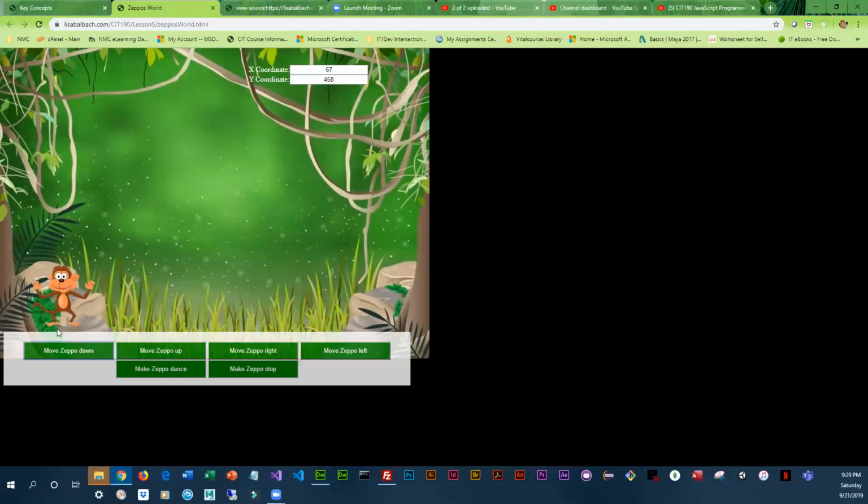Now you'll notice that he stops when he hits the ground, and that is because I've got that coded. Otherwise, he would just keep moving down the screen and off into infinity. So there are some limits that you're going to want to put in here. And so I actually made a limit based on the size of my background. But you see I can move Zeppo up, and that's as far as he's going to go.